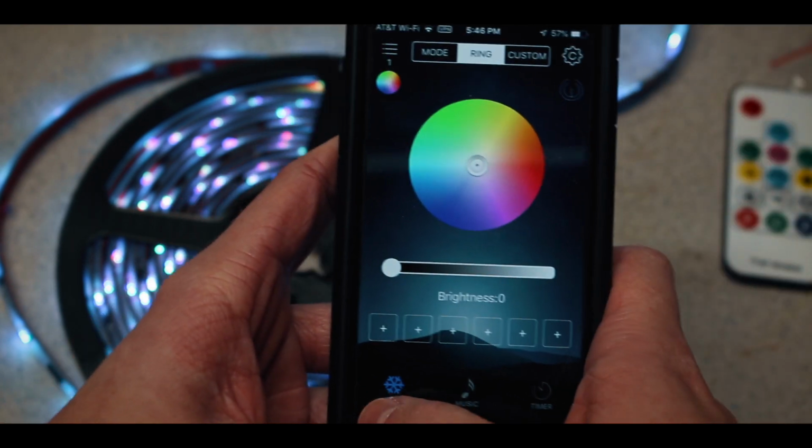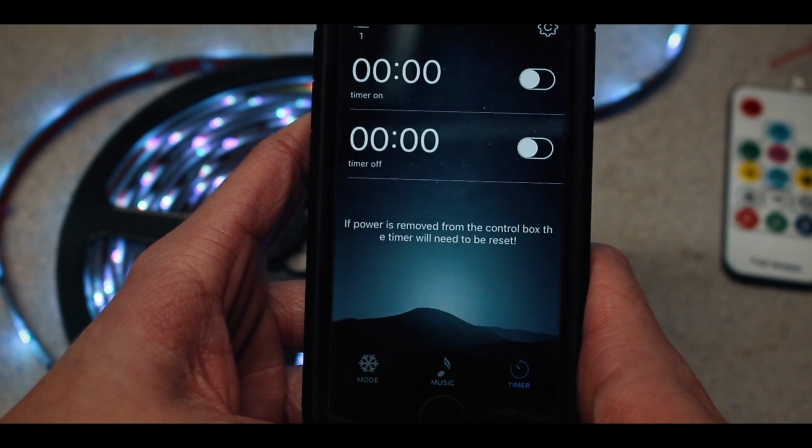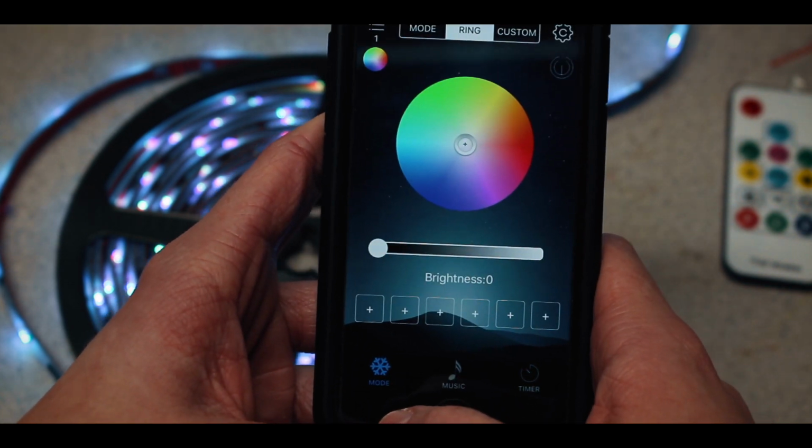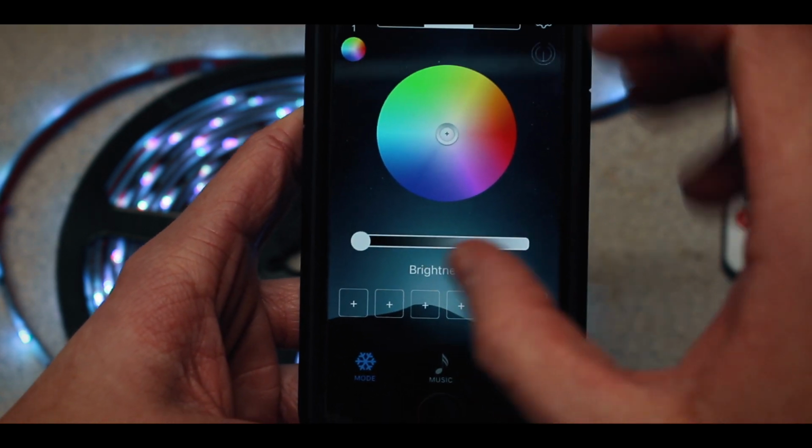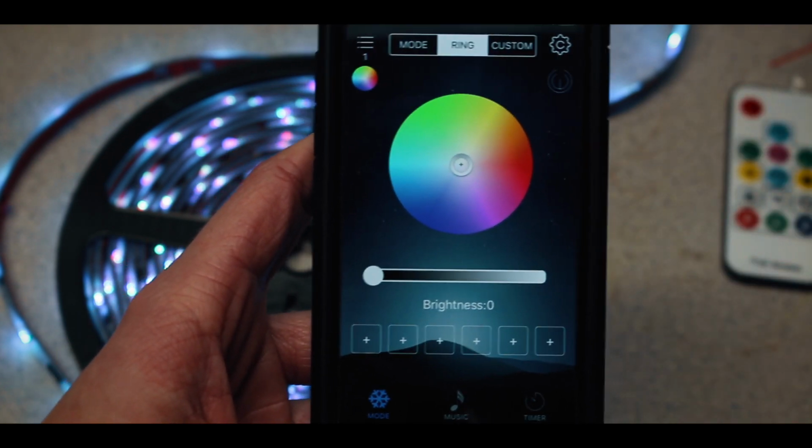Now, there's three main parts of the app. The first is the mode tab, second is the music, third is the timer. We're gonna go over mode first and then slightly touch on both of those, because mode is where most of your customization is going to happen.